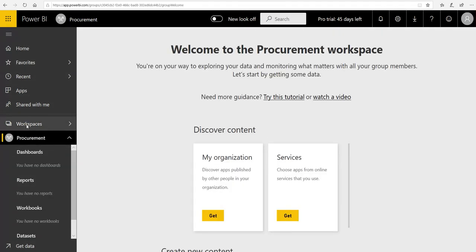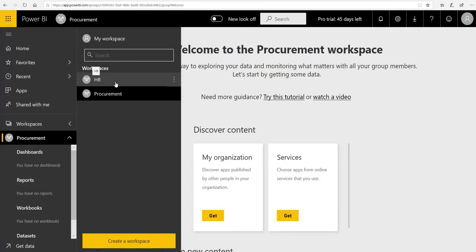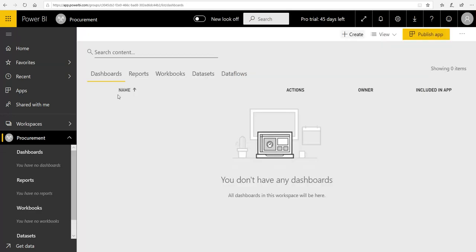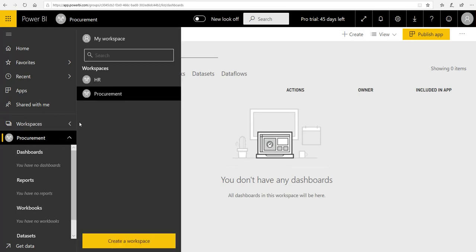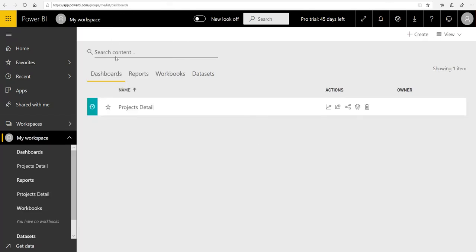Right, go to the workspace, and now we have HR and procurement. If you want to share your procurement dashboard, click here, right, click on your procurement dashboard, and then you can share your data. Now the question is, if you want to see your original dashboard, original means which we had created in our last lesson, you have to click on my workspaces, and then you can see we have projects detail.